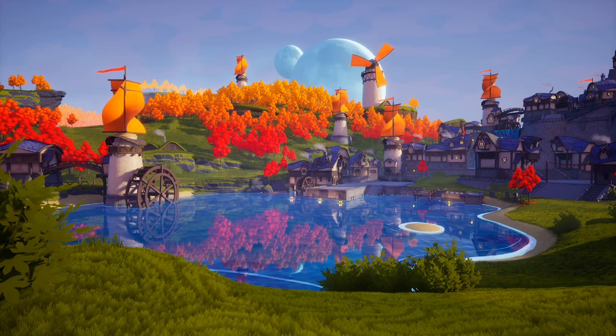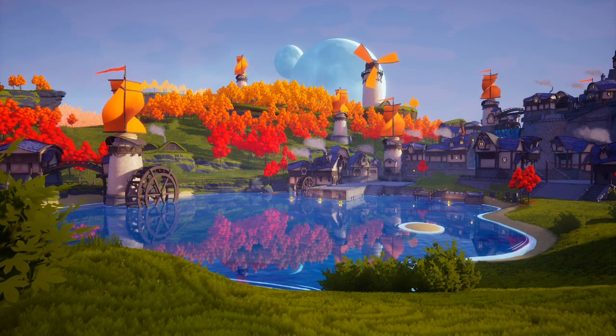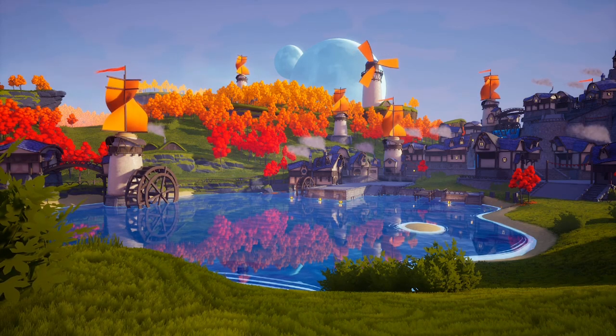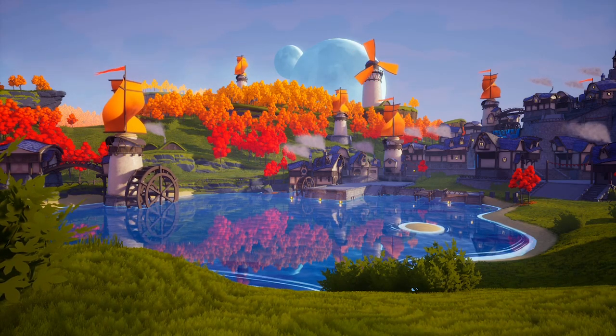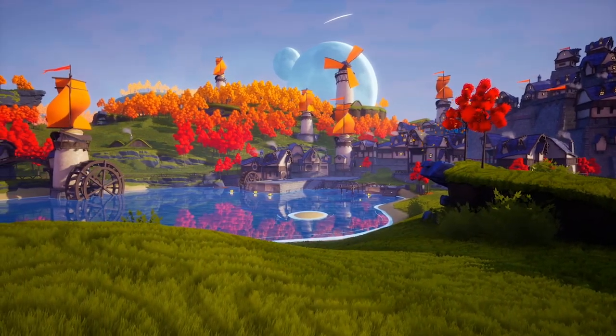Hi guys, I'm James, a senior environment artist currently working in the games industry. This is a brief overview of my latest scene with a focus on a few of the elements I think will be of most interest. Alright then, let's get started.